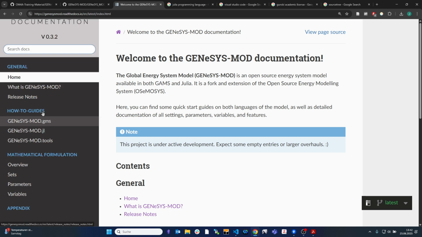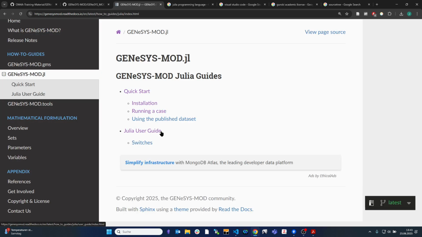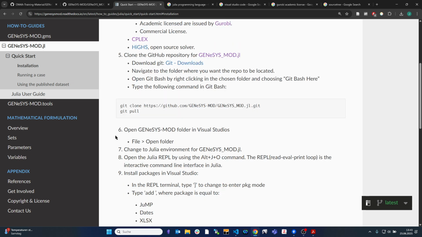So we want to install GENeSYS-MOD. We go to the how-to guide and click on installation. We're going to follow these steps in general. There are some changes. I will not clone the GitHub repository using Git, but using SourceTree. So if you want to use that as well, download SourceTree. You can use Git or any other Git-capable tool, that's just up to you and what you prefer. If you're using something else, feel free to do so.